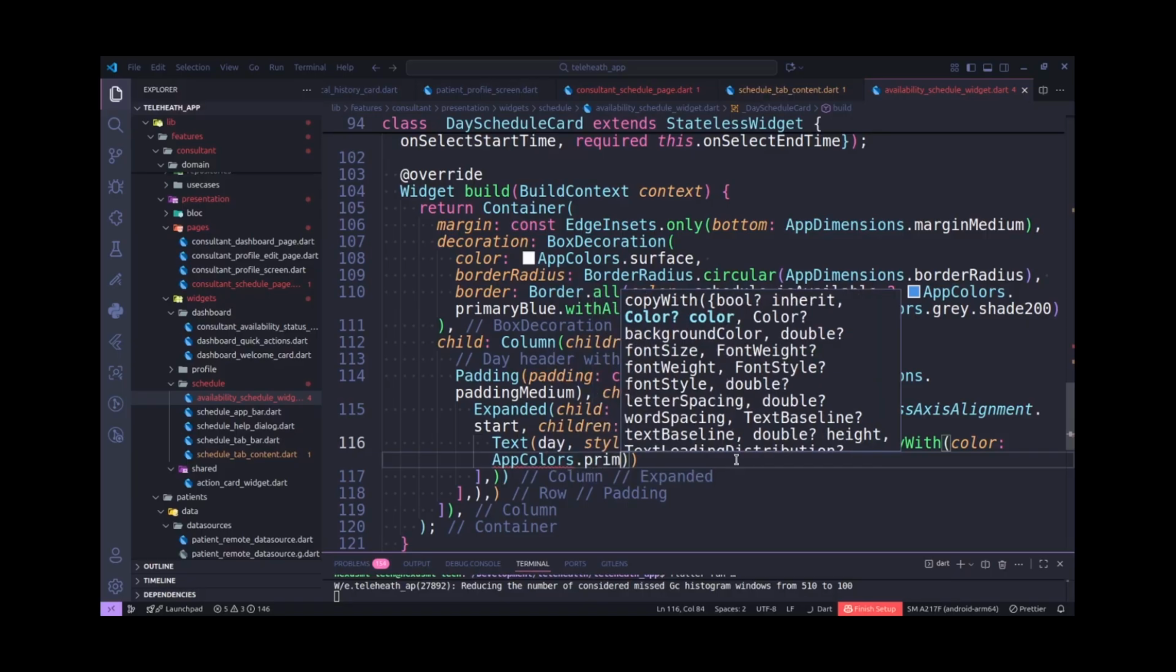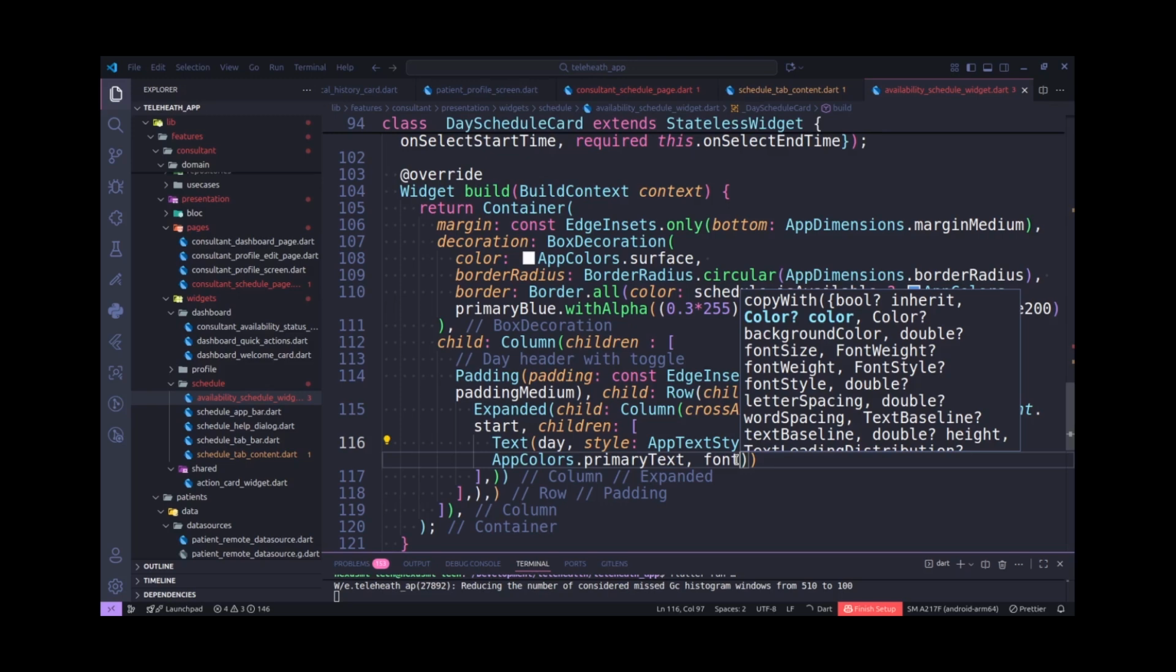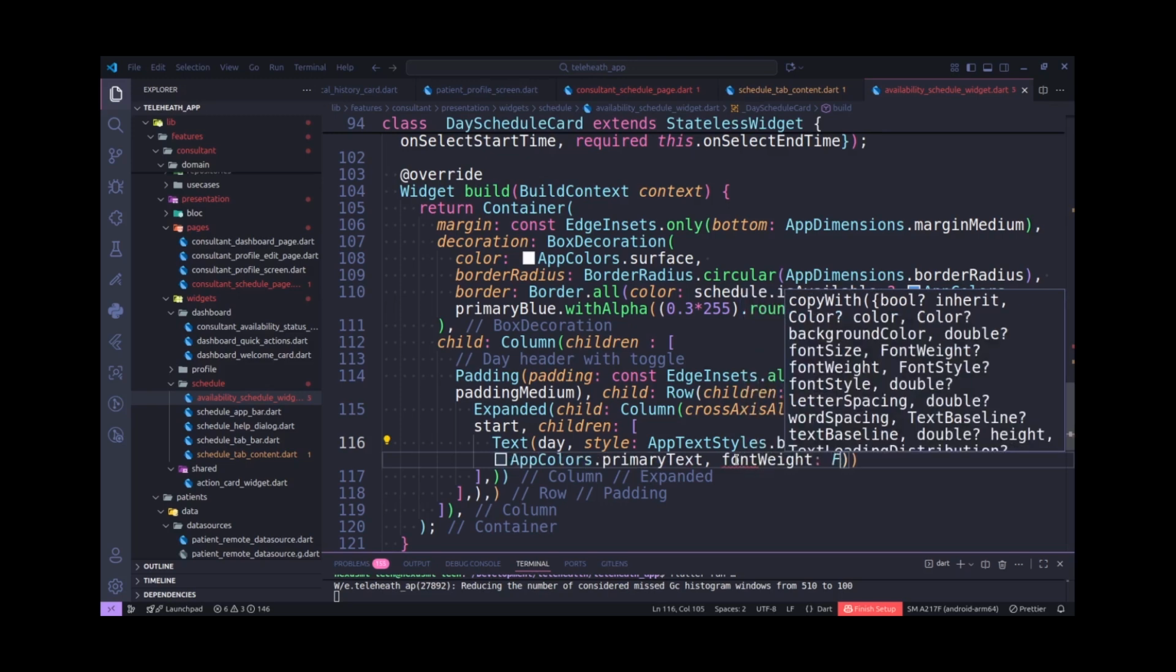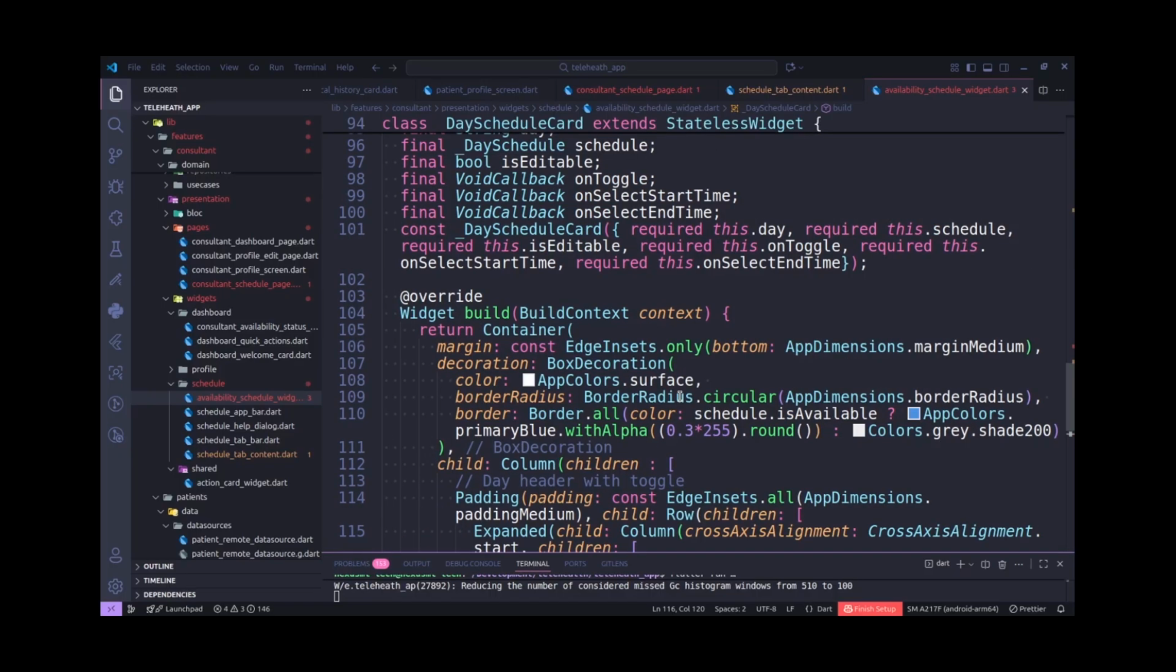Then we need to have the font weight. The font weight here, we want it to be bold. So we're gonna say fontWeight dot bold, okay? Like that. So now after doing that, we have the errors that we need to solve first. So this one.